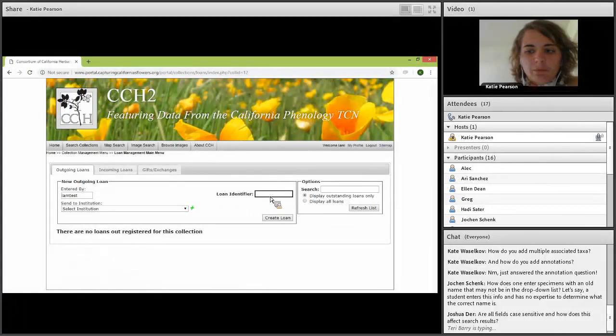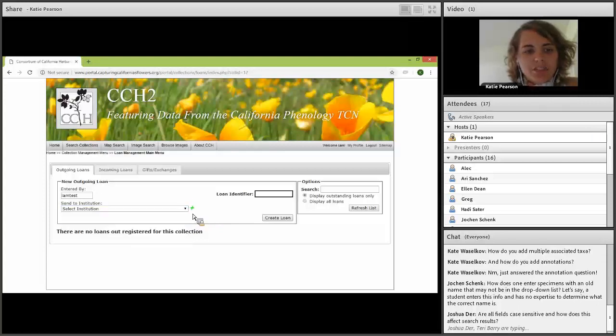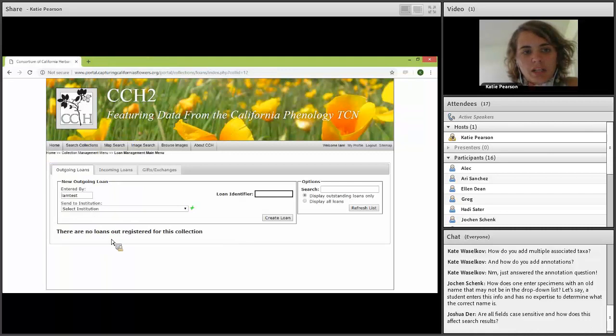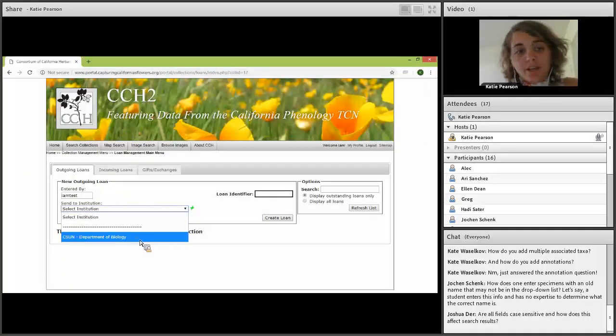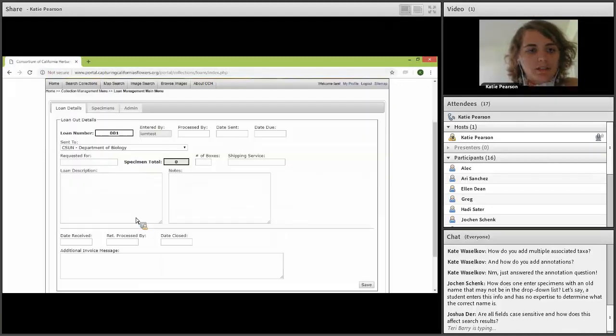Alright, and one more thing I wanted to demo before we move on to questions is our loan management. Oh, sorry, there's a train coming through, so pardon that. Loan management is pretty easy to use. You just want to put in the number of the loan, and then you select an institution. If the institution isn't already in there, then you can click this little green plus. Oh, nope, I can't because I'm just a data editor. So you'll have to ask your administrator to enter the other collection before you can add this loan.